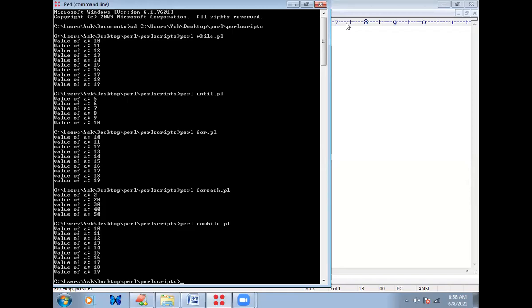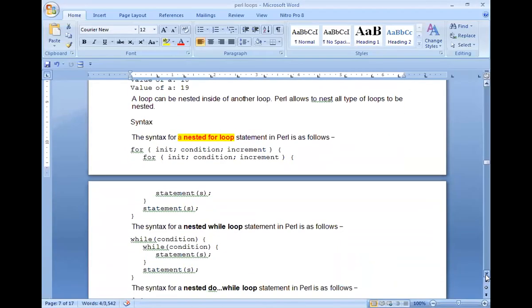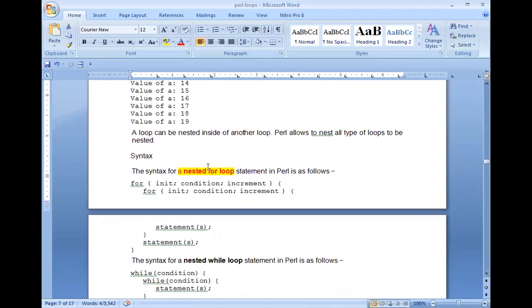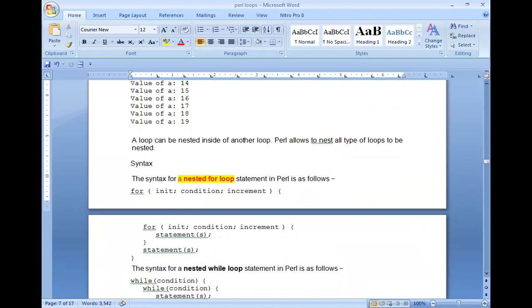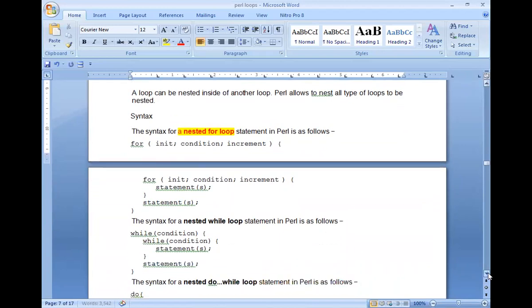Now we will start with another one, which is called a nested loop. A nested loop is nothing but writing a loop within a loop. A loop can be nested inside another loop, and then that is called a nested loop. Here you may write a for within a for, sometimes a while within a for, according to your condition. You may use a while within a do while, or a for within whatever the content will be.